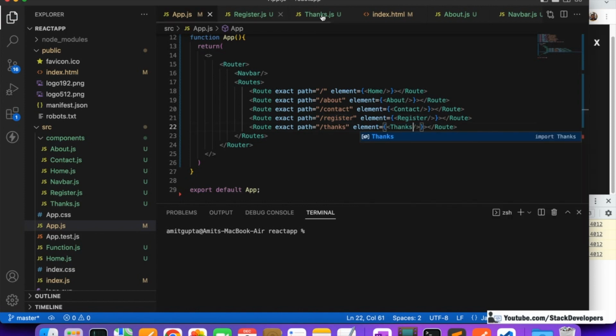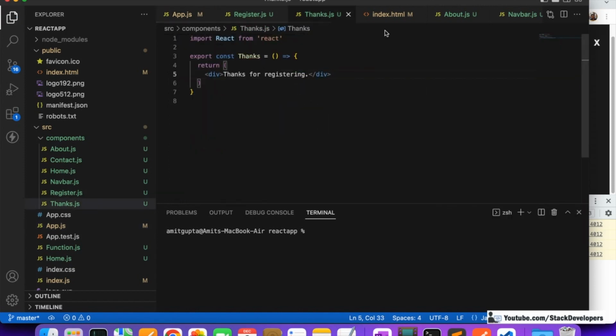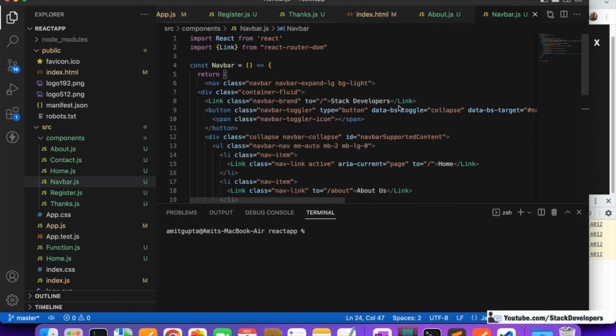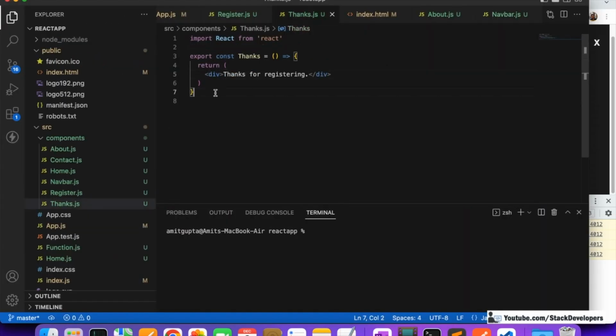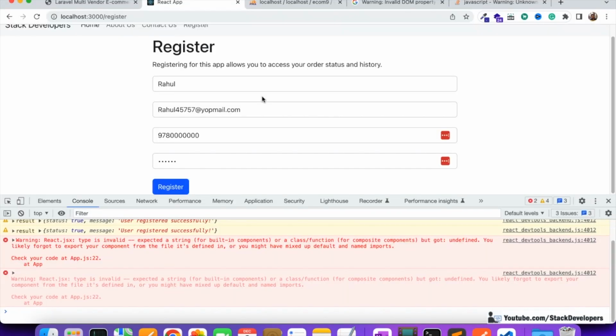Okay, so now thanks for registering, it is fine, and now bar is not required. So let's see, export default is required. So we will add here export default thanks. So let's check now. I'm going to register now.